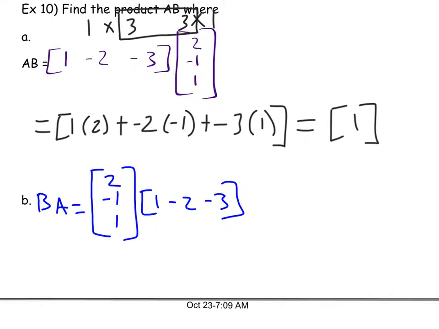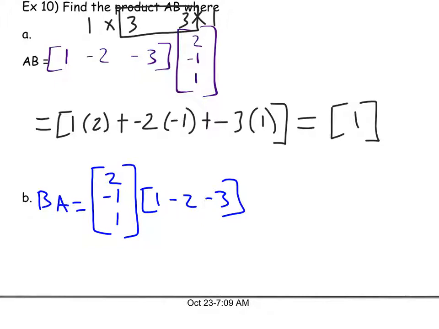So let's move down to part B and let's swap the order. And okay, we should even just double check here to say, can we do this? We now have a 3 by 1 and a 1 by 3. Now this will be pretty interesting. The inside numbers match, so we can do it. These are 2 matrices that can be multiplied, but it's pretty clear it's not going to be the same matrix, because here we're going to get a 3 by 3. We're going to get a 3 by 3.